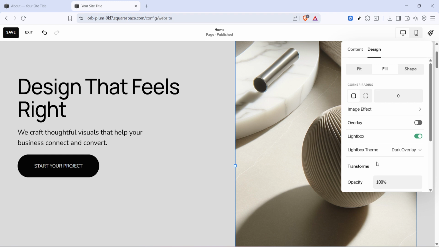That's all there is to it. With the image selected, the design set to use a lightbox, and your overlay theme chosen, your visuals will open in a clean, professional pop-up that keeps visitors engaged on the same page. Try it across key visuals to create a cohesive, polished viewing experience throughout your site.